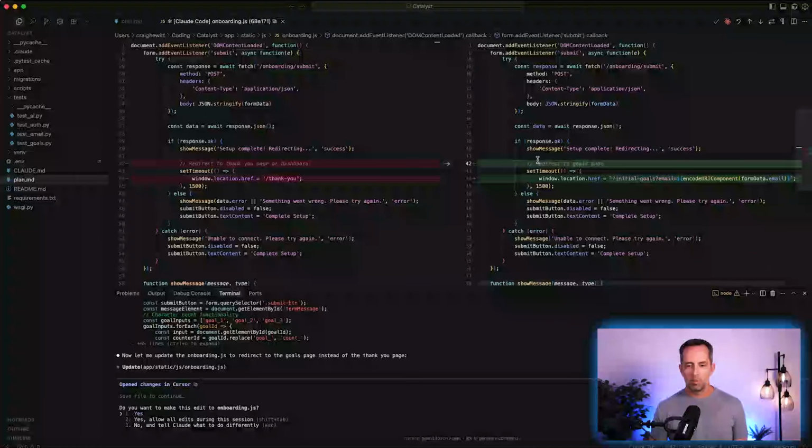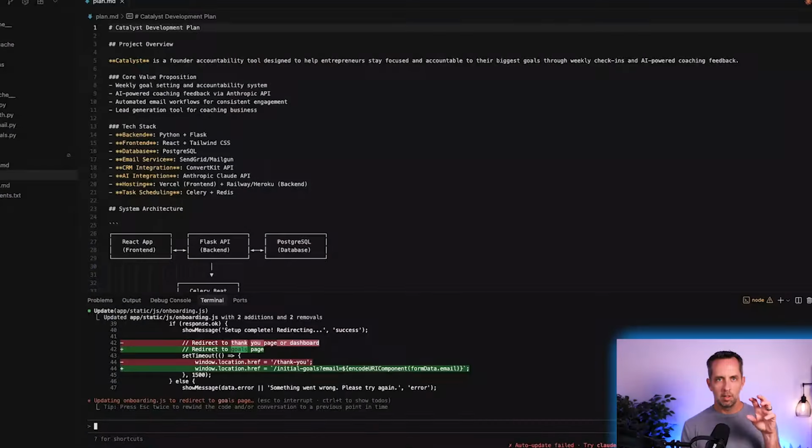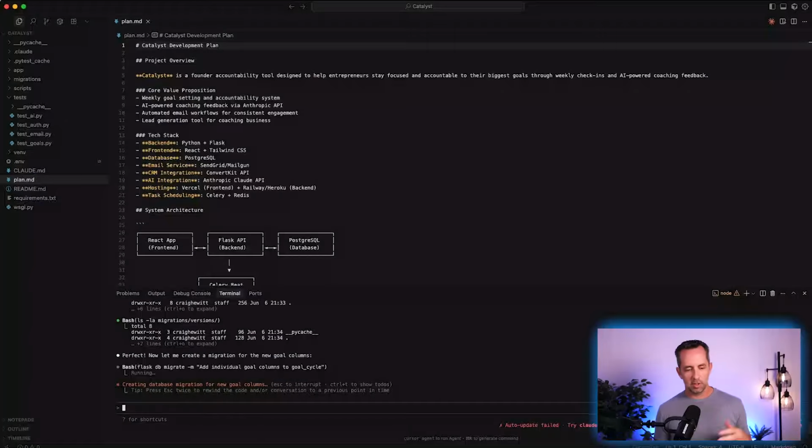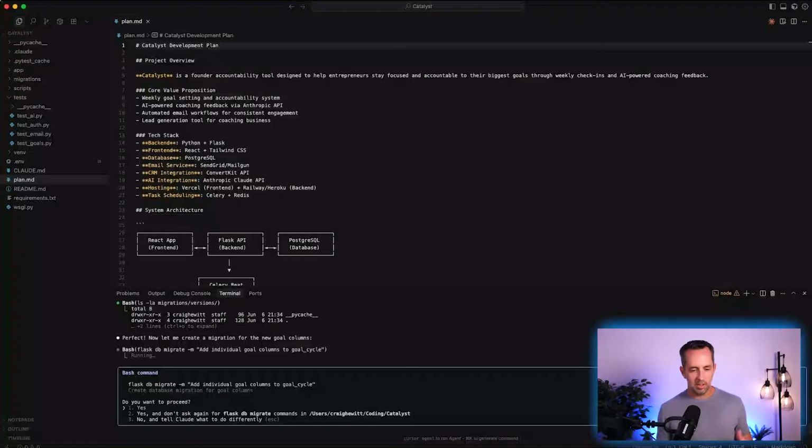So now when somebody clicks the message from the onboarding page, they're going to be redirected to goals. Perfect. Right. So the flow will be email address, onboarding, which is like 2 questions, and then 3 goals that they want to achieve this week. And then hopefully a thank you page. It'll be interesting to see if Claude Code remembered to add that at the end. Database migration. So actually creating the tables in the database. Yep.